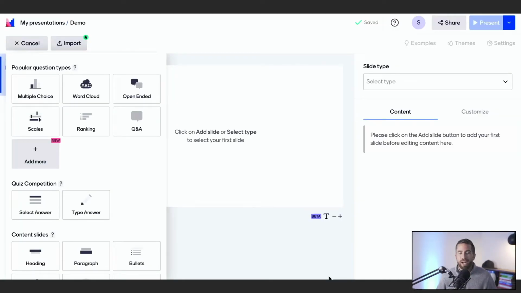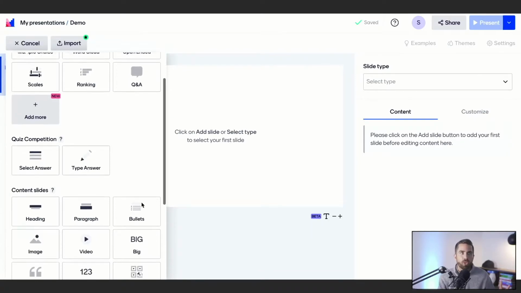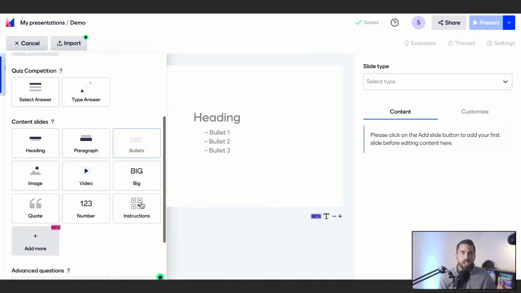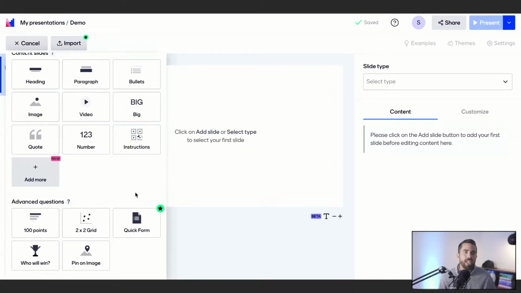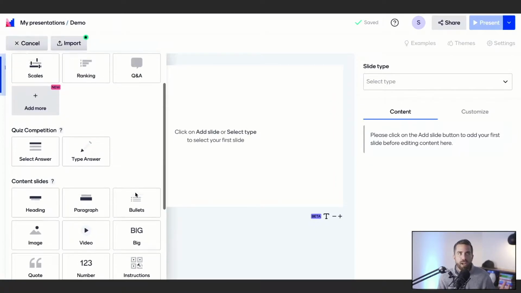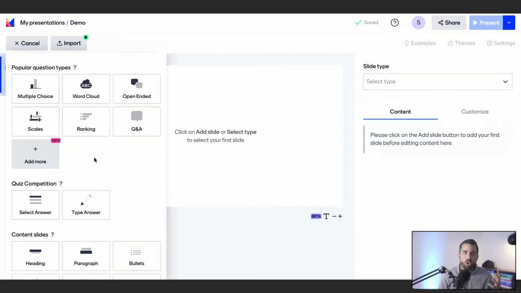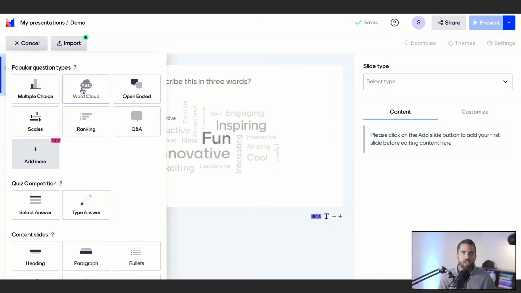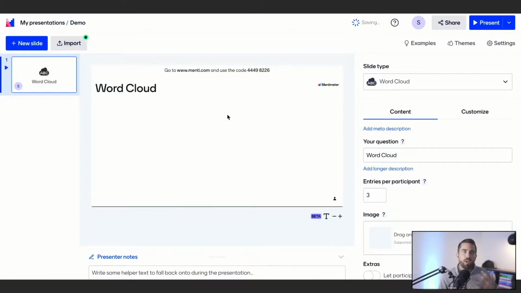So this is behind the scenes in Mentimeter. This is a demo one that I created. And here in Mentimeter, you can see that on the left side, you can choose multiple choice, word cloud, bullets. You can make text. So it's a way of building a presentation. But at the very top, you can see that it has questions that you can add on, including one of our personal favorites, a word cloud.